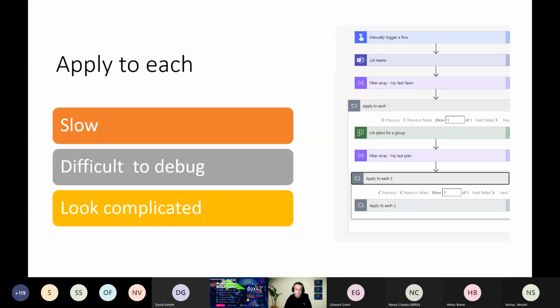So what is the main reason for a slow flow? I found many times, as you can see on the screen over here, lots of apply to each steps. Apply to each steps can be bad. The really bad thing is if you've got multiple apply to eaches nested in each other. You will find it becomes really difficult to run the flows because they take longer. Also when you run them in test mode, it becomes really hard to debug. I'll show you a couple of examples in a minute.